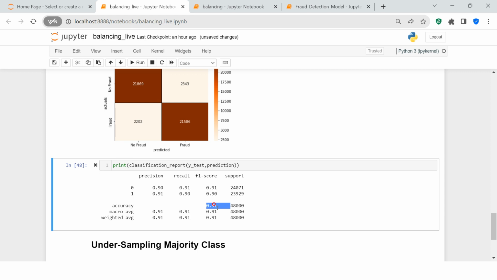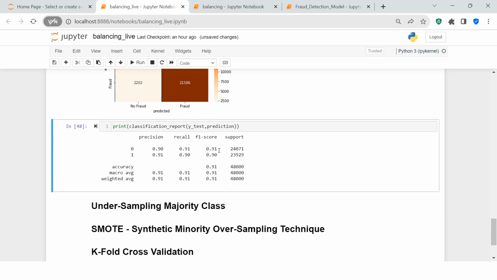Accuracy has reduced. Previously it was 96%, now it is 91, and the F1 score has increased to 90%, right? And for this class it is 91. So for both of these two classes it looks quite balanced. Here it is 91, and here it is 90, so it is pretty much in sync.